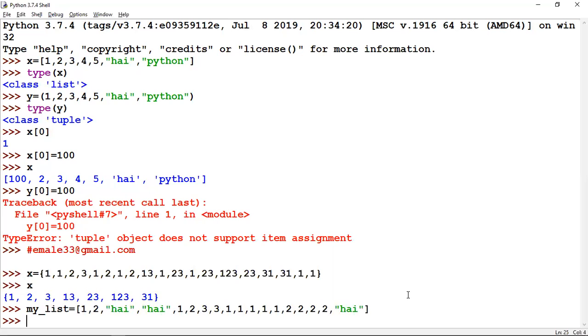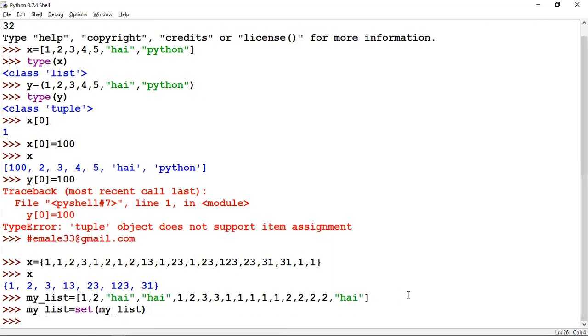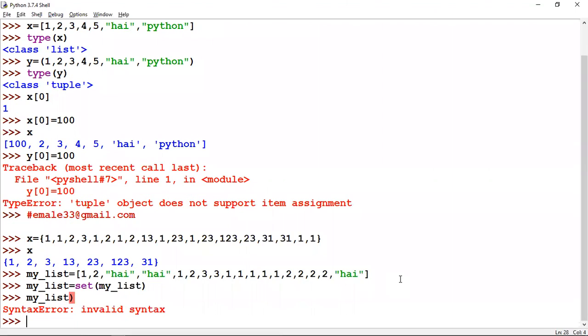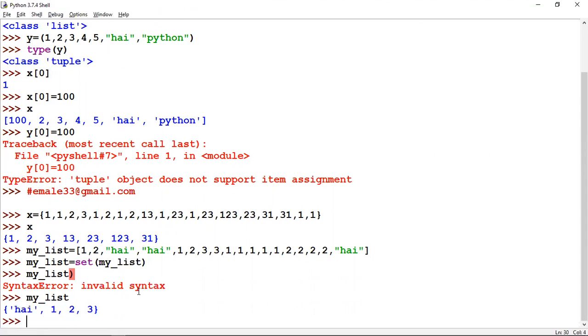Now I want to convert my list, and again save it in the name of my list itself. So we'll give set of my underscore list. Now we'll give my underscore list. In this interactive shell, without print or with print, it will be considered as a print of my list only. So we'll get only the unique elements.